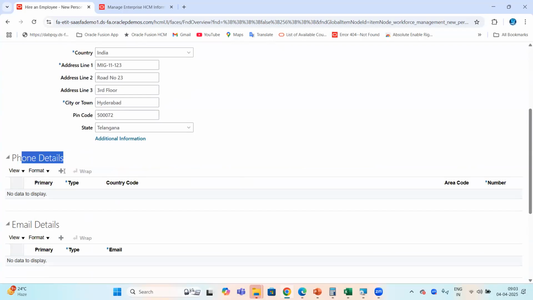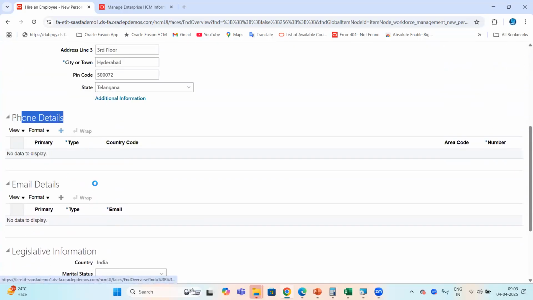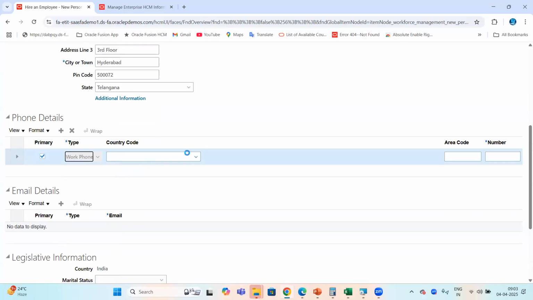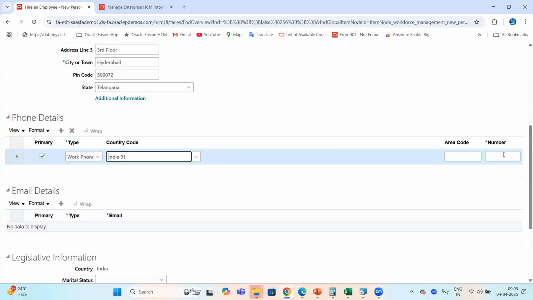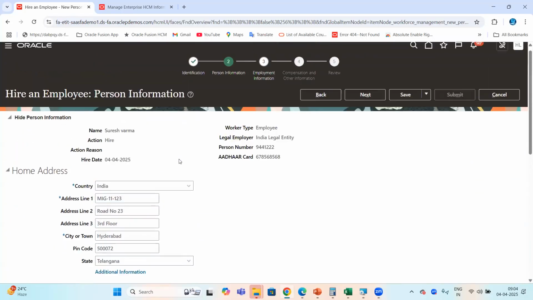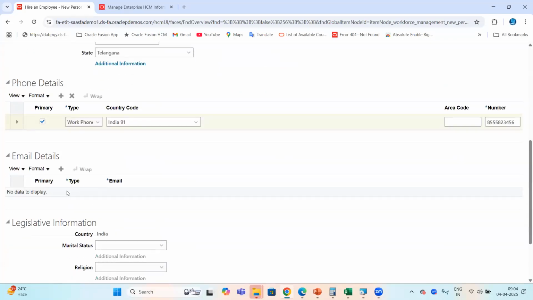Then phone details. These are self-explanatory. Click on the plus icon. These are all lookups. Then the country code, then the phone number, you can give here. Then email details. This is important, team. Whenever HR is hiring an employee in the system, capturing email details is important.